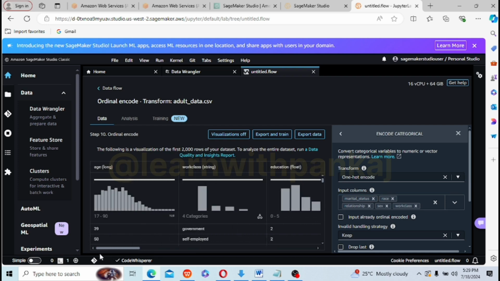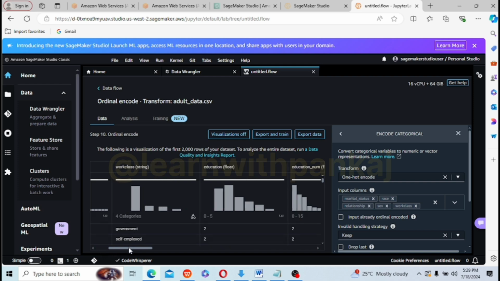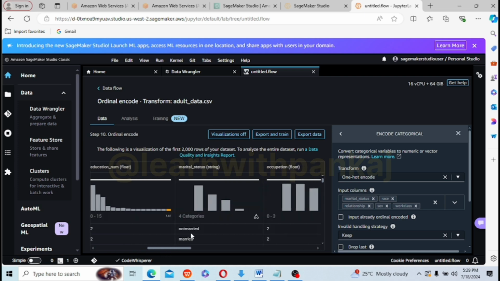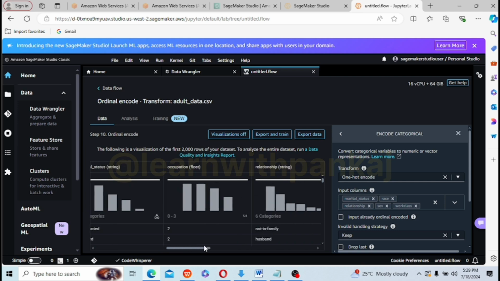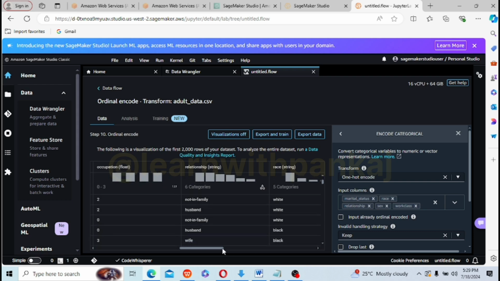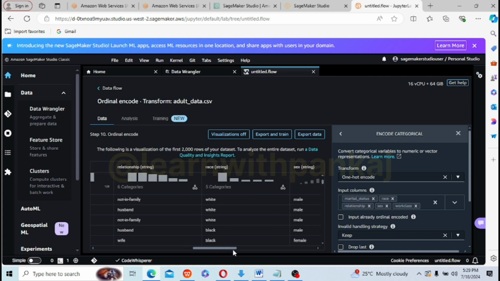Age is in numerical format. Work class we are changing, because work class has different entries, and marital status has not married, married, and different entries, right? Relationship is a string with different entries, not in family, husband, or others. You can scroll down to find what all entries are there. Race we are going to change.